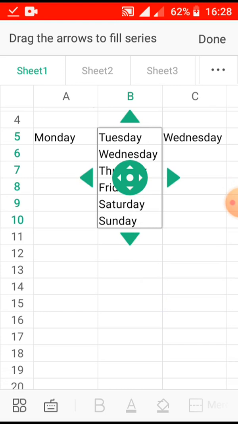Don't worry, it's a process. WPS is an app that contains a lot of things, and therefore you're going to learn as we continue.